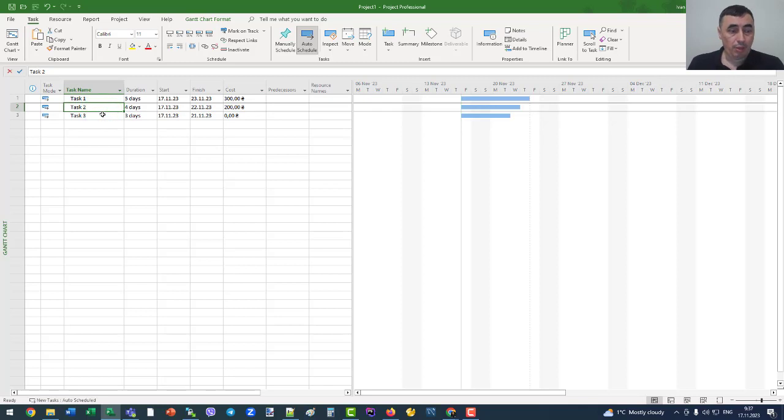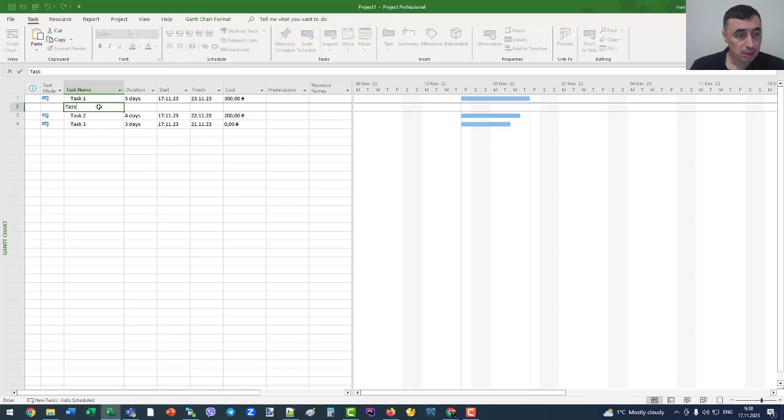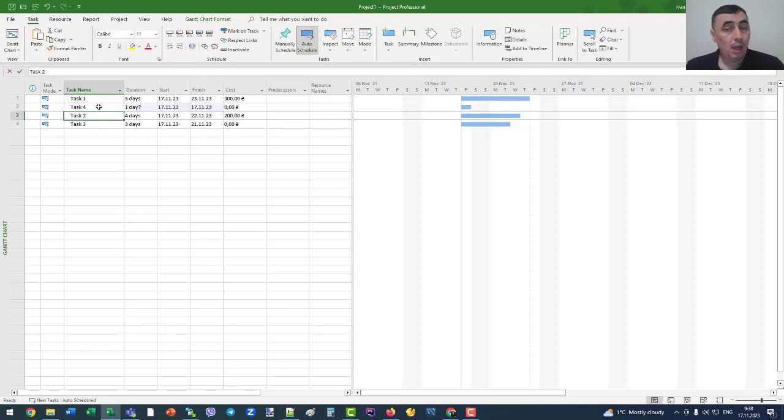You can add a new task between some tasks. For example, I want to add a task between task 1 and task 2. I stand at task 2 and I press the Insert key on my keyboard. Okay. Now, as you can see, we have added a blank row and we can add task 4.